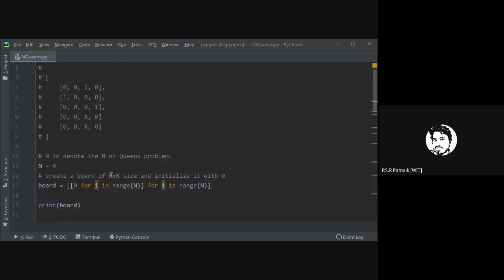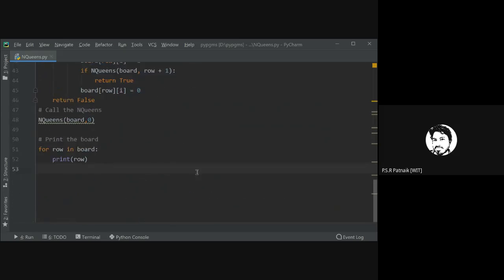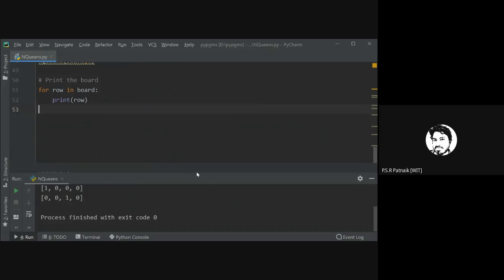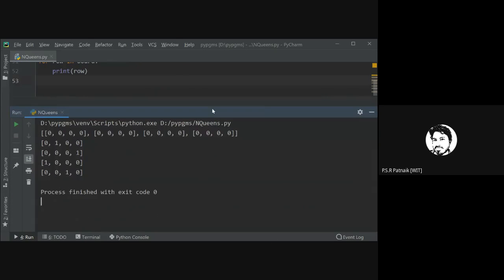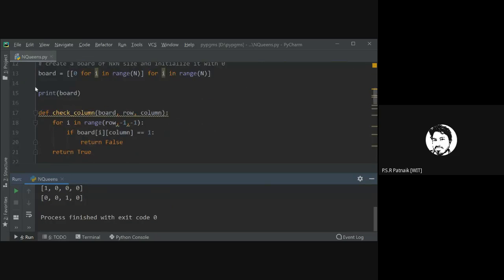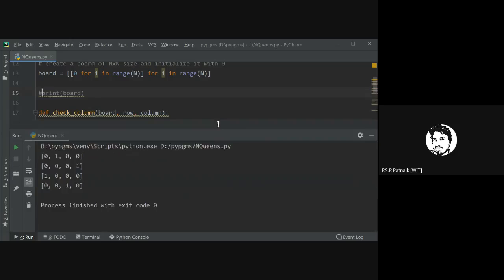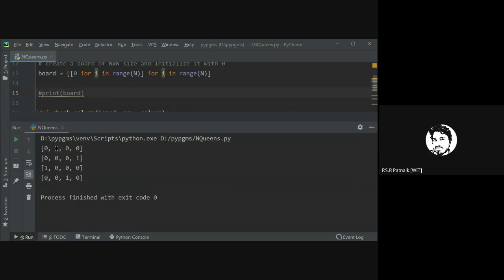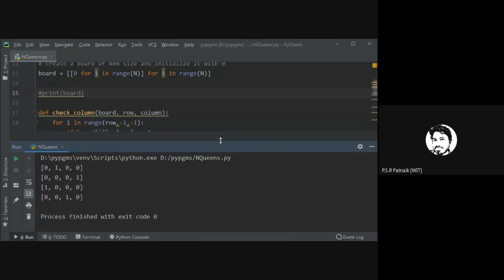So for n equal to 4, let us see what output we'll get here. Let me comment out this earlier print. I'm not sure if it is generating the solution. Is it generating the solution? No attack, no attack, no attack, no attack. Do you say this is generating a solution? Do you agree that the output is right?